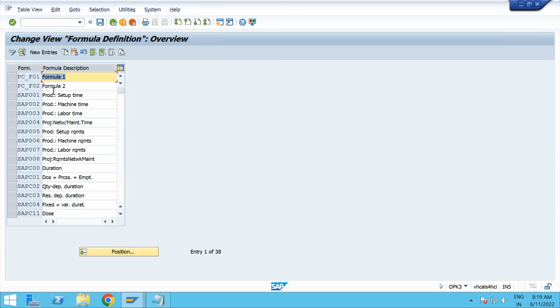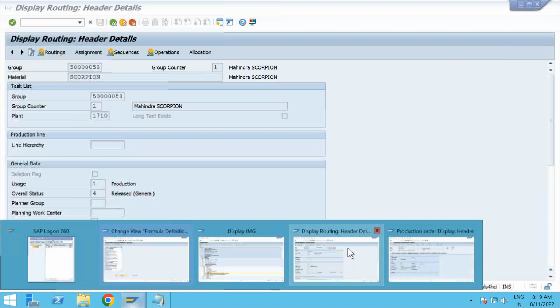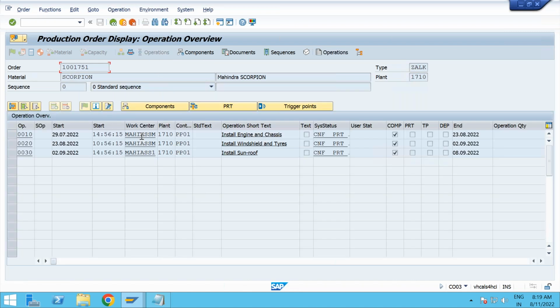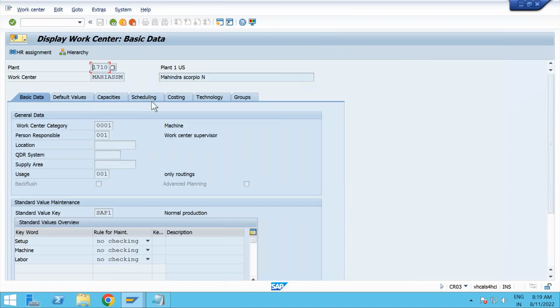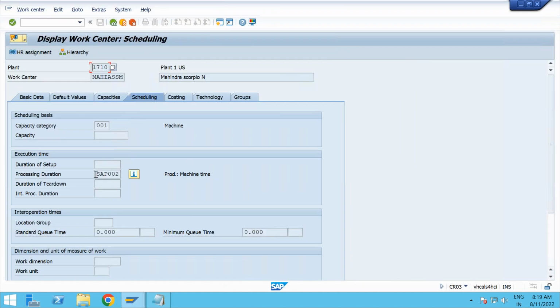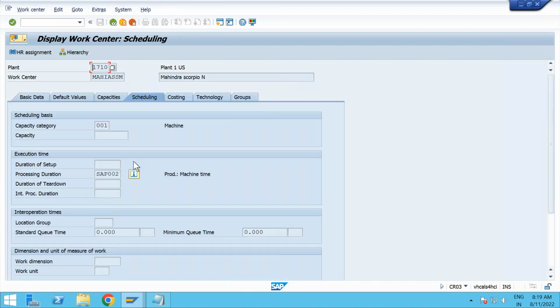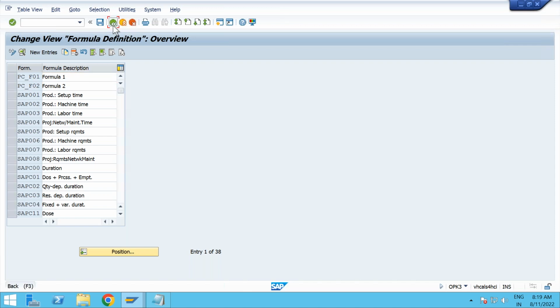So formulas we have seen in the work center. During the work center discussion, we have seen the formulas. Under the operation, I will have work centers assigned. Under the work center, we will have a scheduling tab where we need formulas. That particular formula you can define from here, or you can pick up any formula which is applicable for my scheduling from the existing formulas.